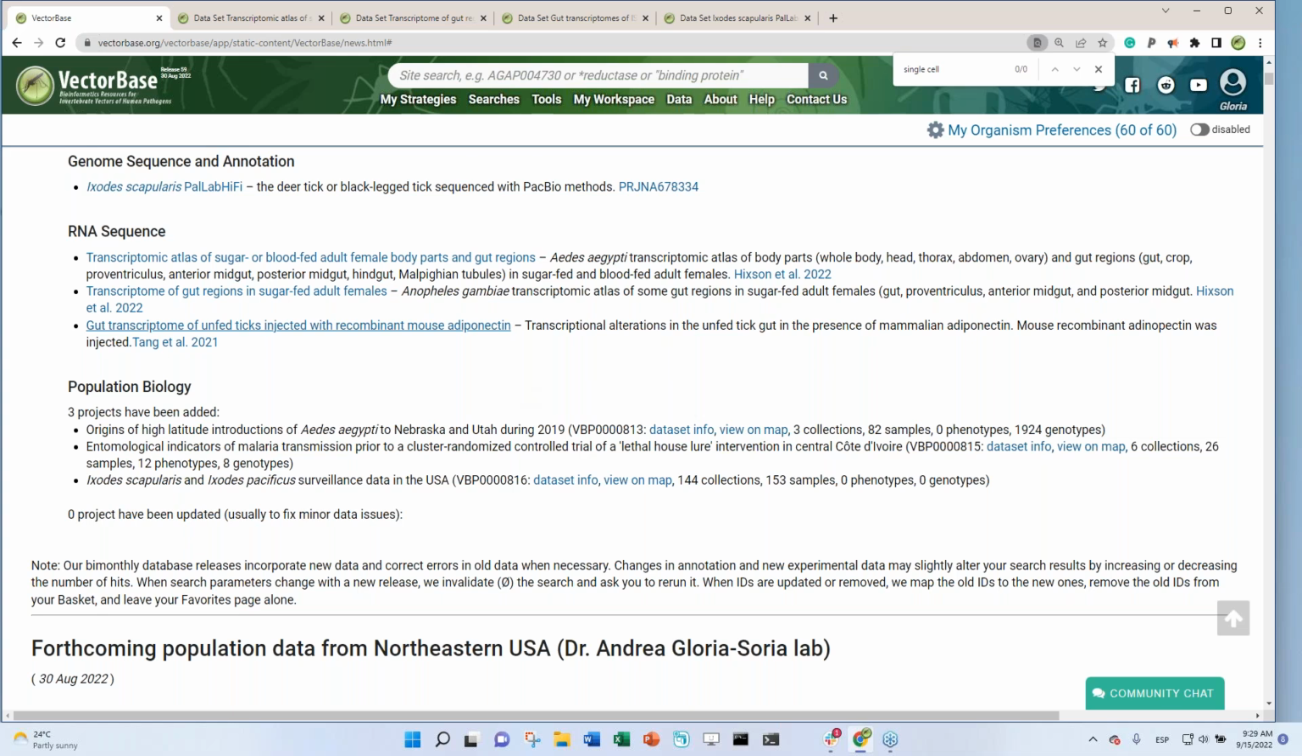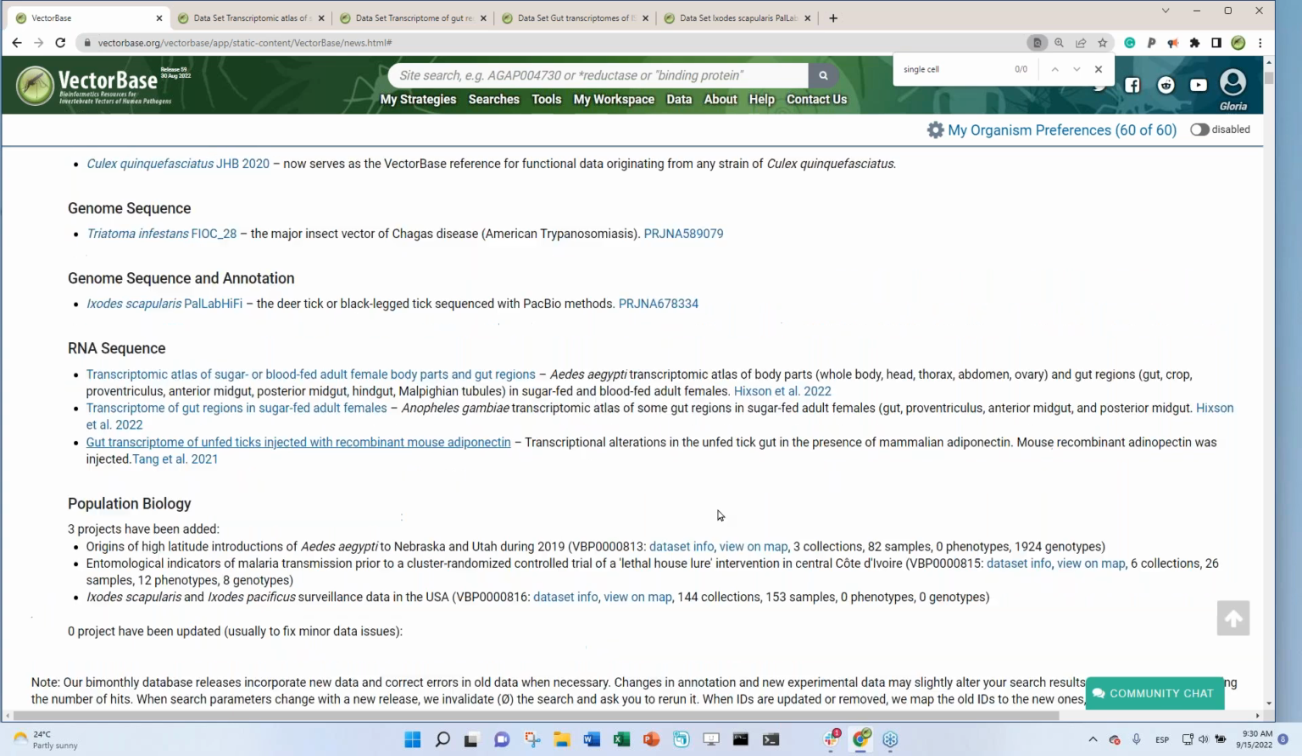In addition to these big RNA-seq studies, we also have three new population data sets for the MapView. And that's all I have to show you. If there are no more questions, I will pass it along to Eve.